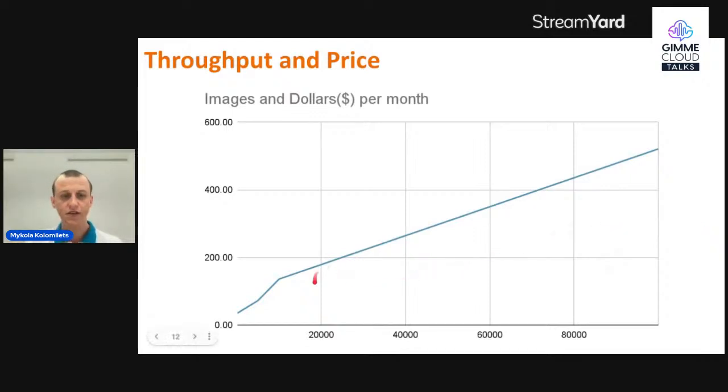And you can see that, for example, when you process almost 20,000 images of documents, you will pay less than $2,100 for that. It is pretty good.